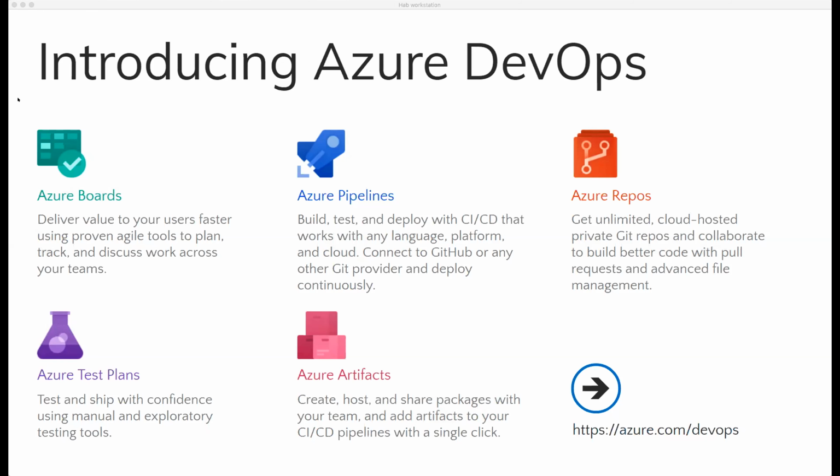And obviously, we do have Azure Test Plans, which is used to build and ship efficient test plans for your code. And again, Artifacts. We are not going to touch on Test Plans or Azure Artifacts right now. I would like to quickly jump into a demo of how to set up Azure.